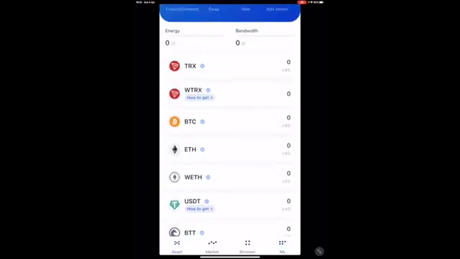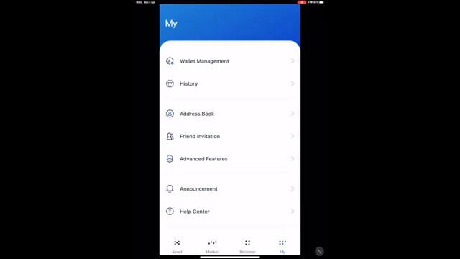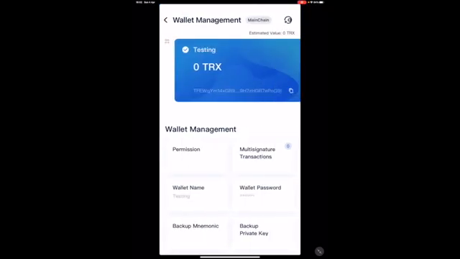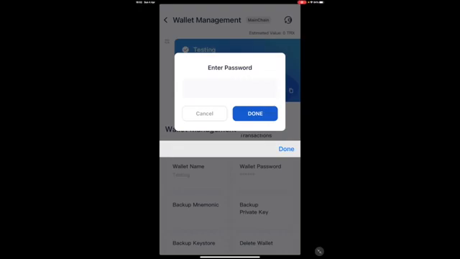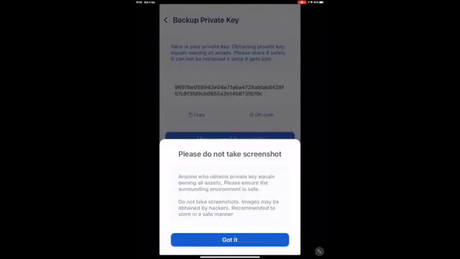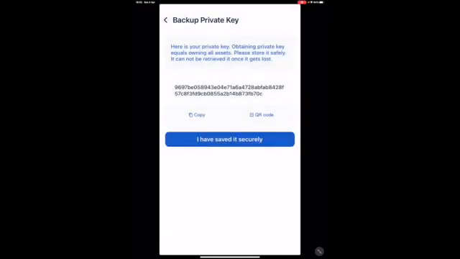The next thing, which is ultimately important, we're going to go back to my wallet management. Now you're going to go and back up your private key. You've already backed up your mnemonic word at the start. You're going to back up your private key by putting the password that we set earlier. And again, it's going to remind you, do not take a screenshot. You write this down on a piece of paper and keep it somewhere extremely safe. If you forgot your password of Tronlink, if you lost your phone, if you accidentally deleted the wallet, without the private keys, you may never be able to access your wallet or your funds ever again. So please ensure to write this down and keep it securely.